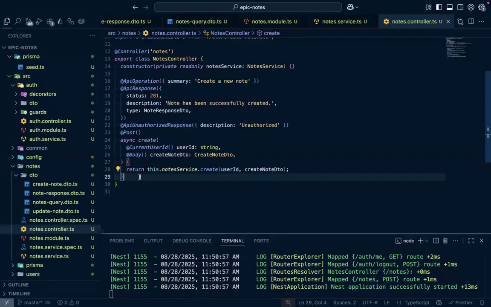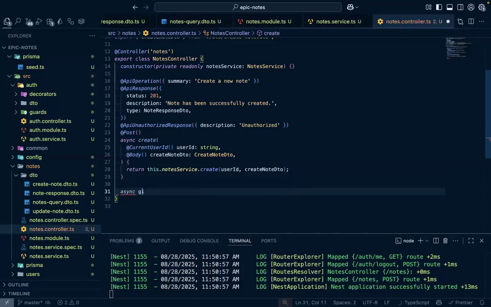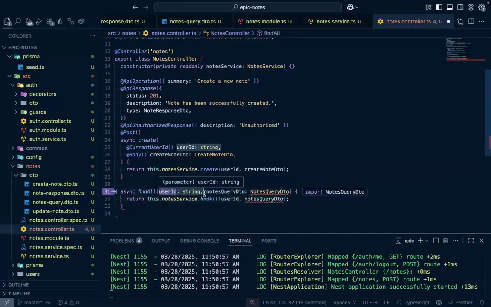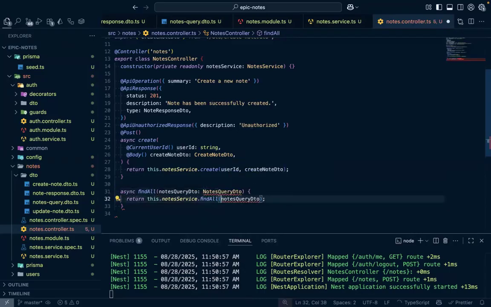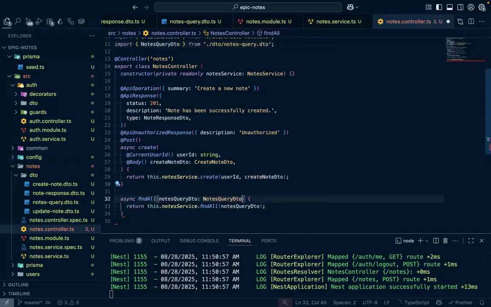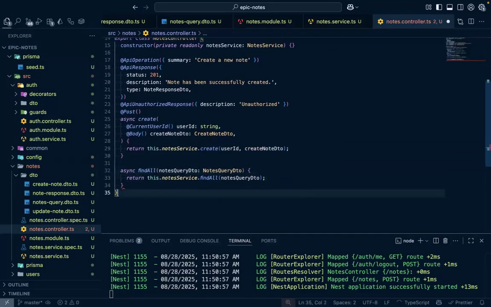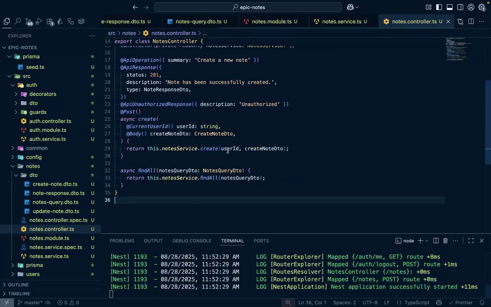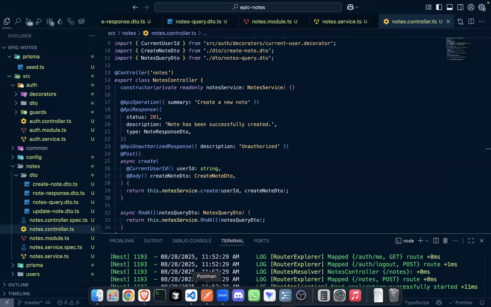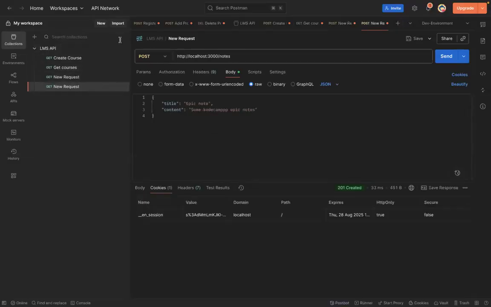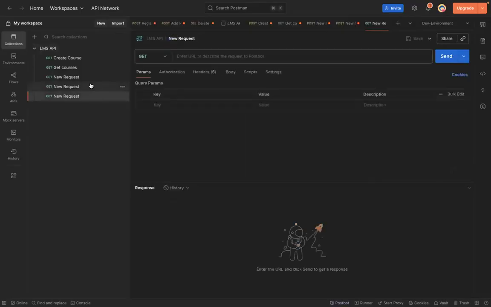And here we'll add a method of async findAll. Then we'll do this. Or we'll remove userId, NoteQueryDto, like this. Great. So if it's a GET request, you can come over to Postman. Let's add a new request. Come over here, copy this, and paste it here. And this time around, it's a GET request, an unauthenticated request. So we can go ahead and send.